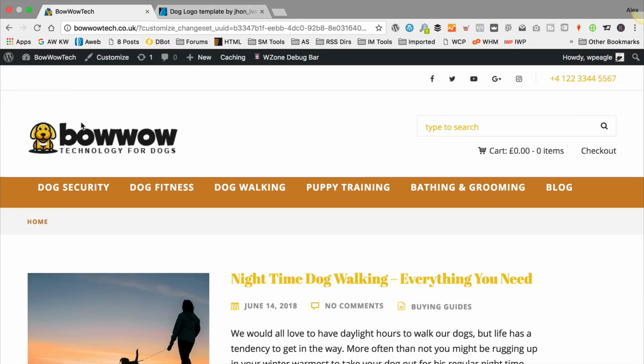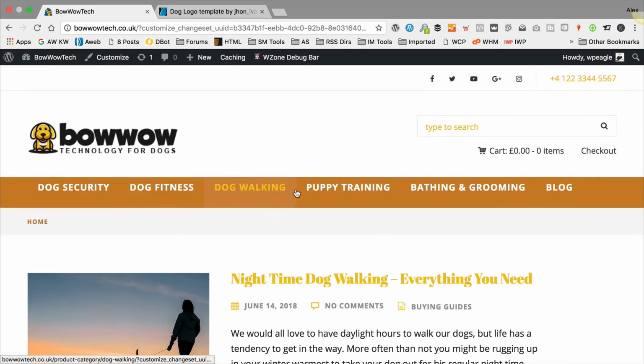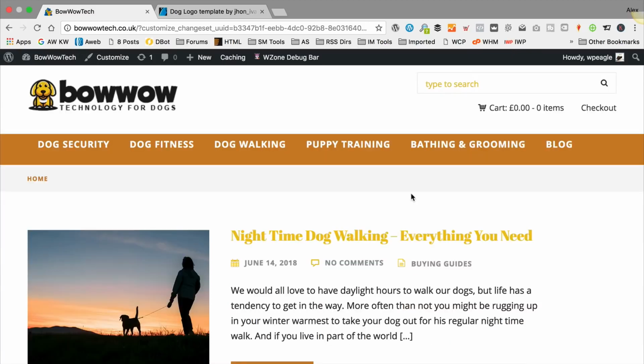There we go. Doesn't look too bad. I think what I'm going to do is have a play with these fonts. I'm not too keen on this font. The other thing I've just noticed is this menu, for whatever reason, is not quite sitting in the middle. So I think maybe a little bit of custom CSS might be needed just to tidy that up. So let's do that now.